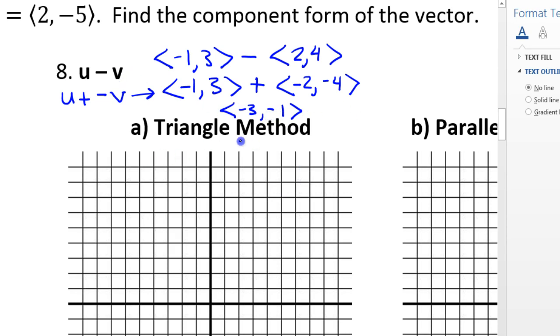Now, by the triangle method, let's do this just like I did the last time. But focus on this. When I do my triangle method, I'm going to look at vector u plus negative v, like just what I have right here. Okay, so vector u, I'll start from the origin again and go left 1, up 3. So vector u is going to look like this. I'm just going to draw it freehand this time. So there's my vector u.